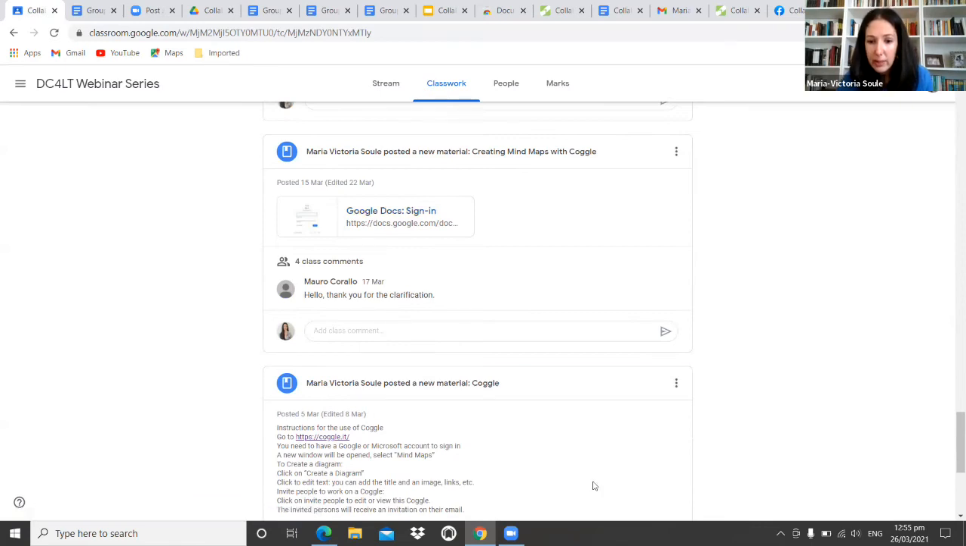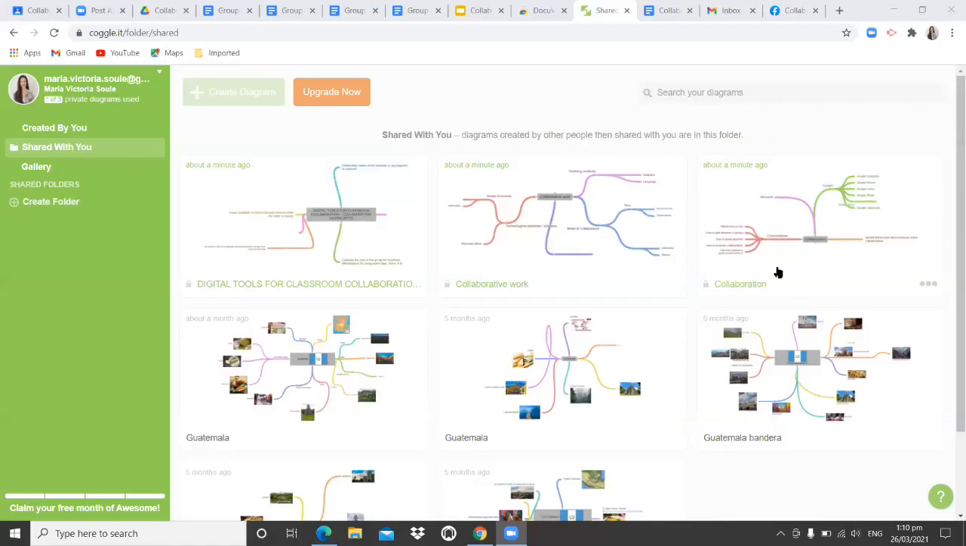So I will split you in groups again, and for this activity you will have 10 minutes in order to play a little bit with this tool, okay? Okay, great. Let's see how you work here.